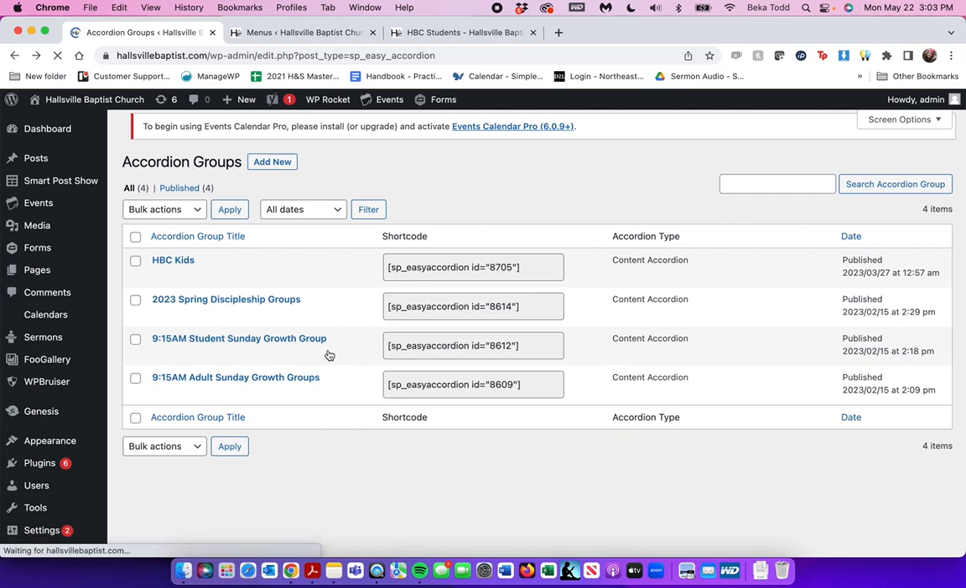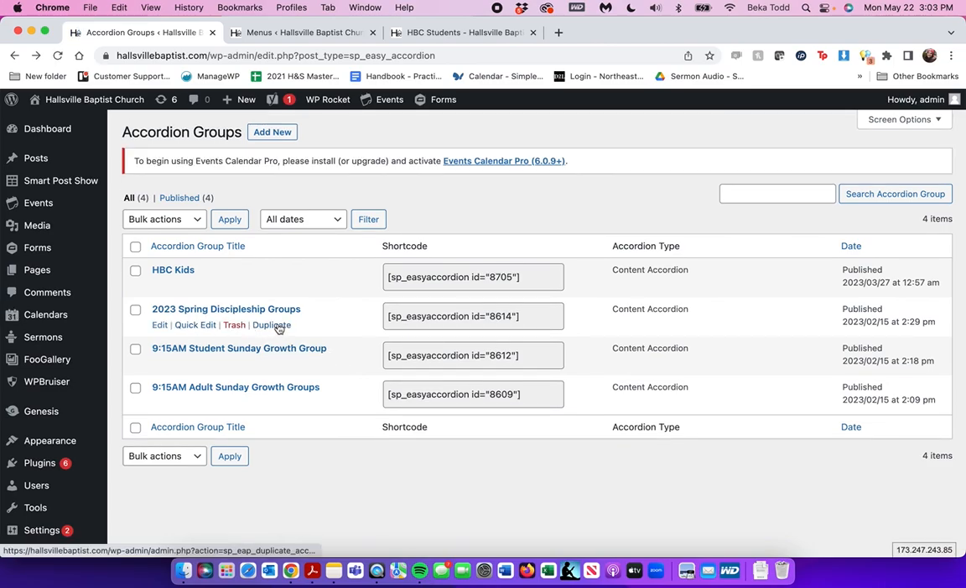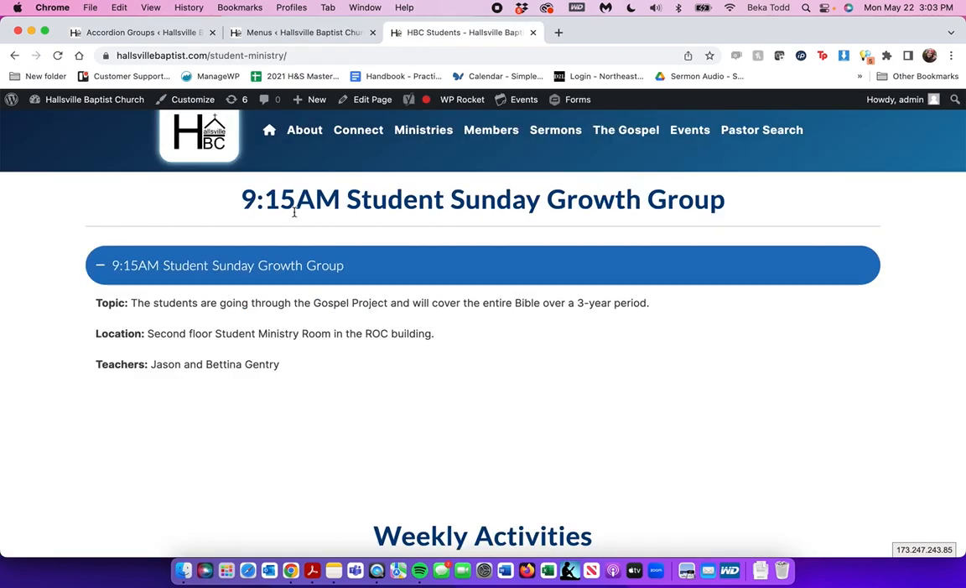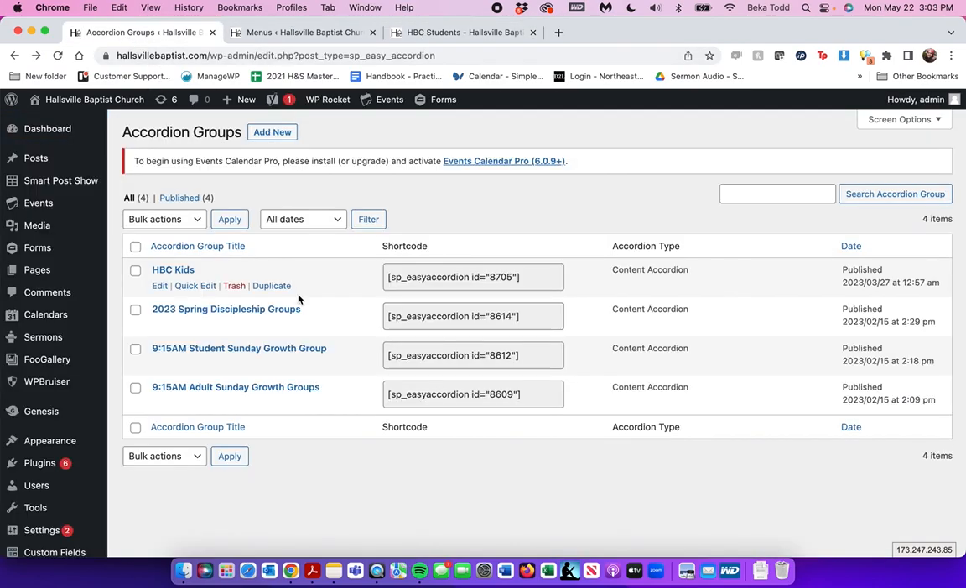If you want to create, let's see, you can duplicate one that's already here and then it'll look the same. It'll have that same blue hue and it'll look exactly the same. So that might be the best route to go if you want to make new accordions, is just duplicate one that's already here and just start filling them in that way. And then this is where you would go to edit them.